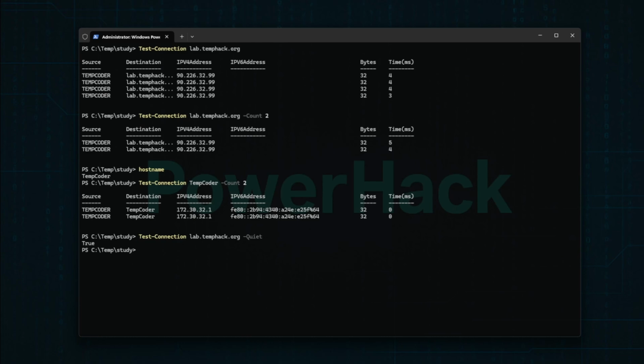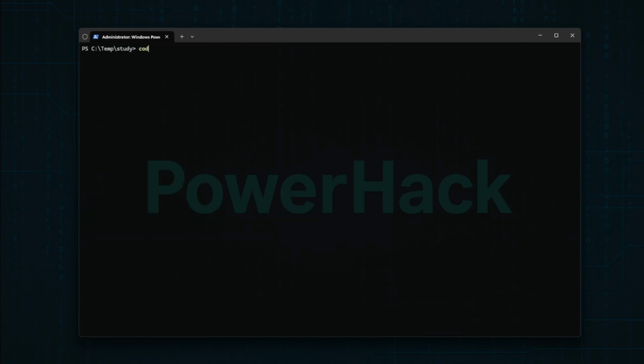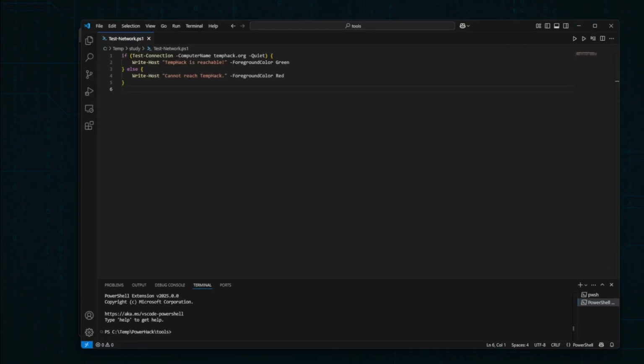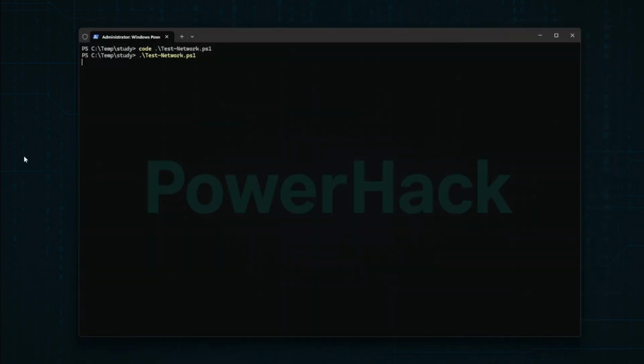Perfect for if statements. Here's a basic script that checks if a host is online and displays a custom message. This is ideal for building network health checks or automated monitoring. Very simple and easy to add jobs that check network connectivity.